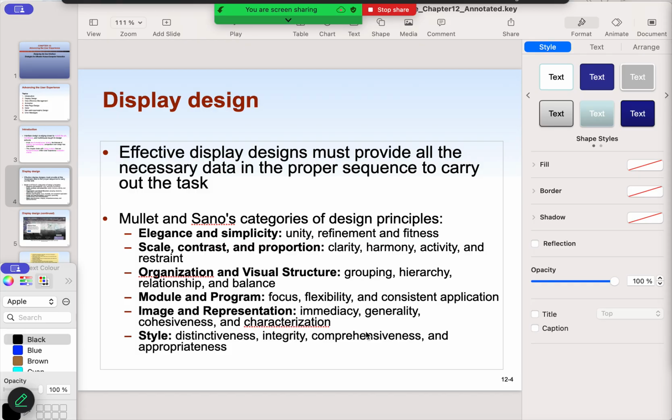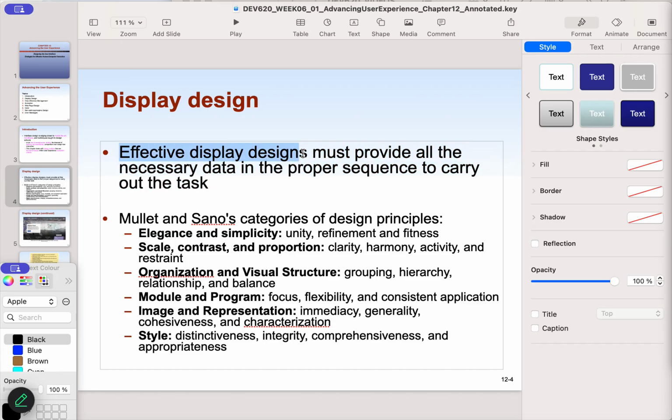So to be effective, the display designs need to provide all the necessary data in proper sequence to carry on the task at hand. The researchers Mullet and Sano give a category for the design principles. Let's look at their category. There are 6 items in the category.